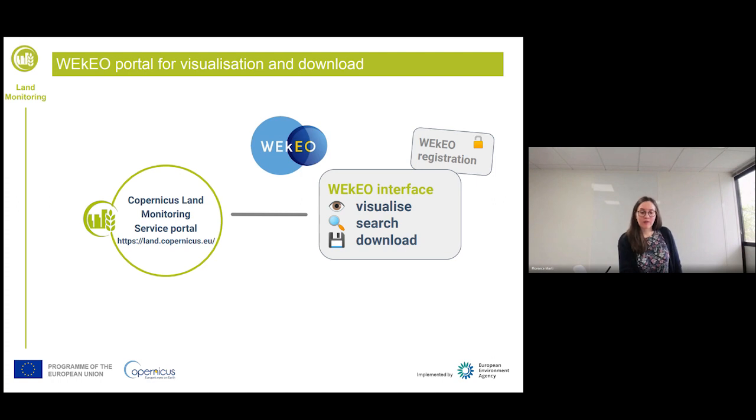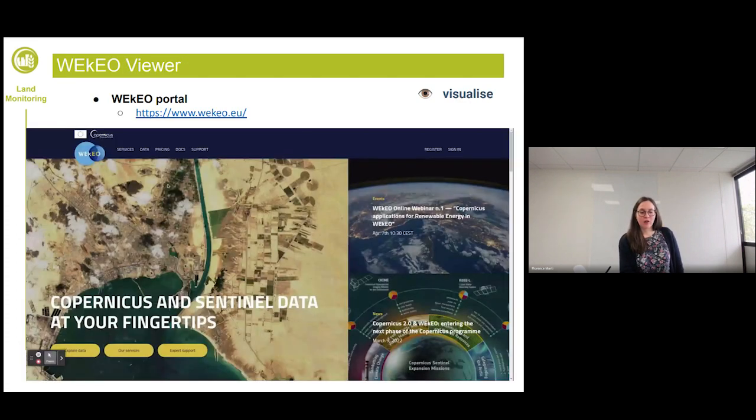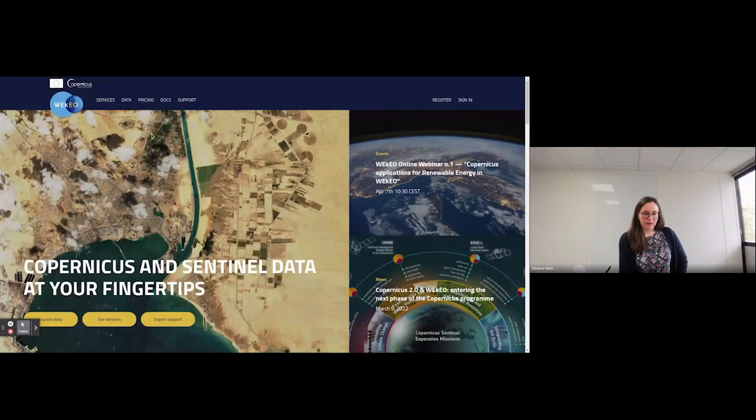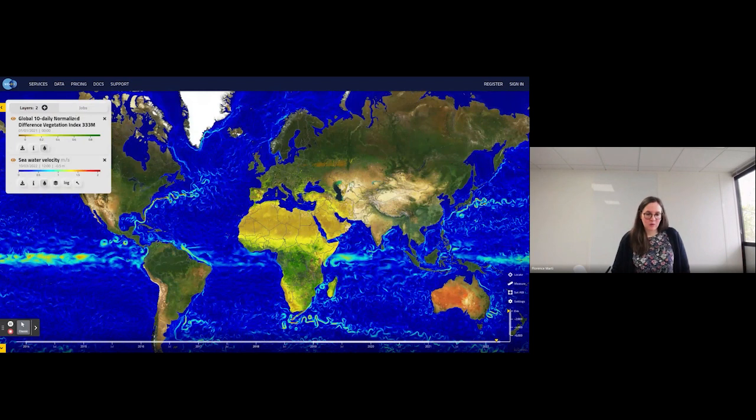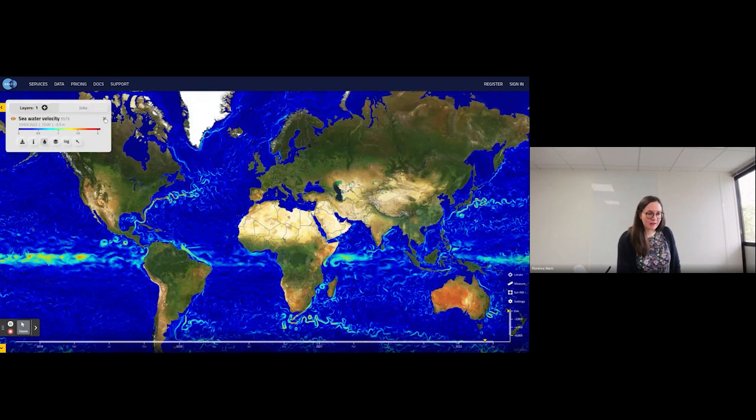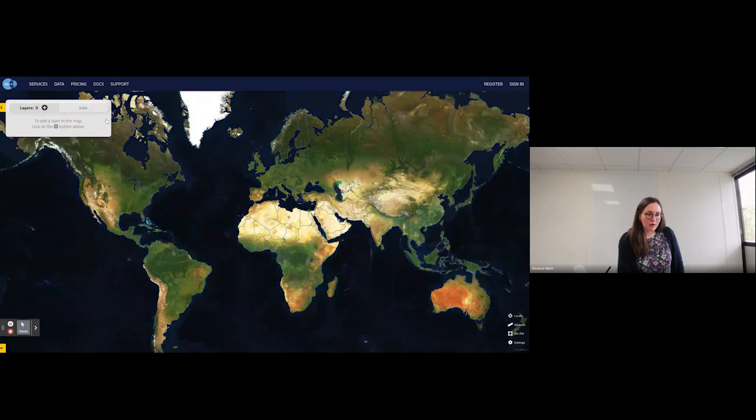So in this interface, you can visualize the products and search for products. And if you wish to download, you will have to register, so to create an account. All products are free, and registering to WEkEO is also free. So here I'm going to show you how we can visualize the products on the WEkEO interface. So you have this wekeo.eu webpage, and you can find the data catalog. So by default, there are two layers which are displayed, and you can remove them by using the cross and add some layers that you would like to see.